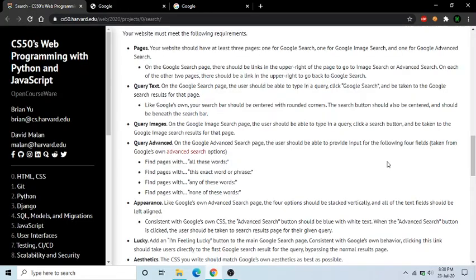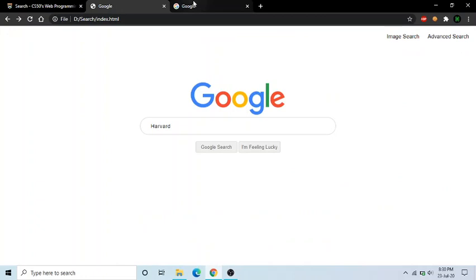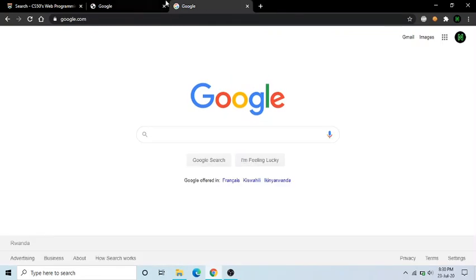And finally, the aesthetics. The CSS you write should match Google's own aesthetics as best as possible. So looking at it, it pretty much matches Google's own page. Rounded search bar with buttons beneath and centered.